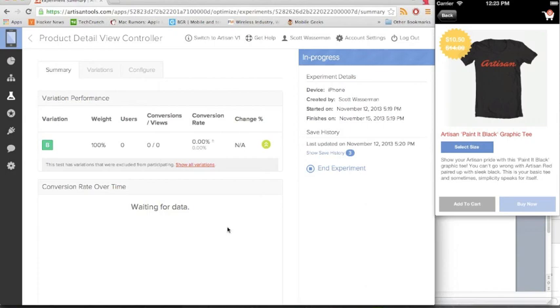Next one is, this is an easy one. Does Artisan support Android? Yes, we do. And there's a pretty close correlation to all the features you saw here for iOS and for Android.